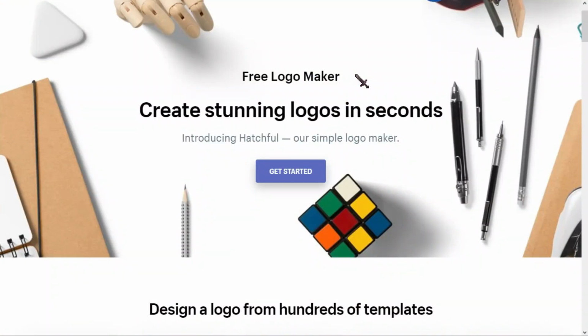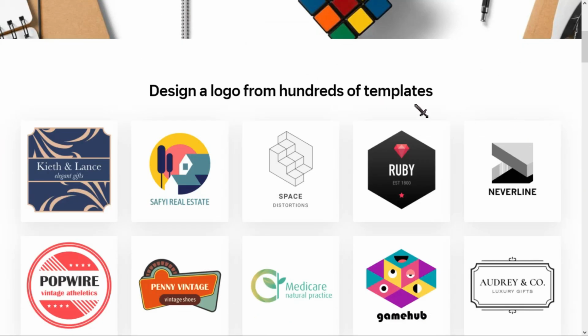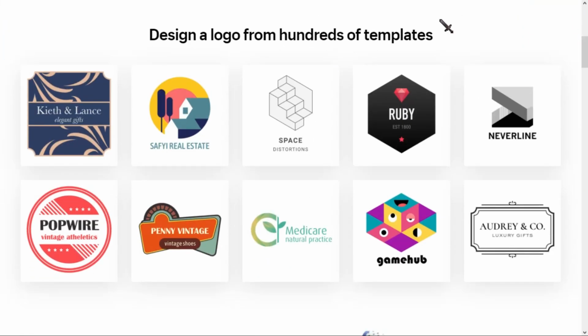Alright, so this is the website which will help us in making money online. As you can see right here, Free Logo Maker. Create stunning logos in seconds. And if you scroll down here below, you can see all these beautiful and colorful logos. These are all professionally made and they look really great for businesses and organizations. And all of these stunning looking logos have been created with this website. So this is what we're going to do in today's method.